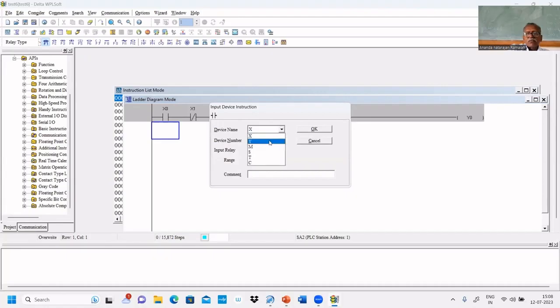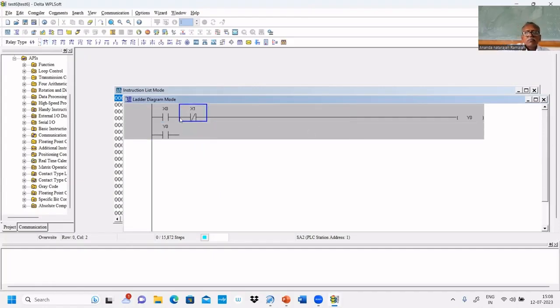Y0 is used. That's all, rung 2 is over. This will turn on and off, immediate on, immediate off of Y0. But we need one more motor that will be connected at Y1. That has to be turned on after 10 seconds.